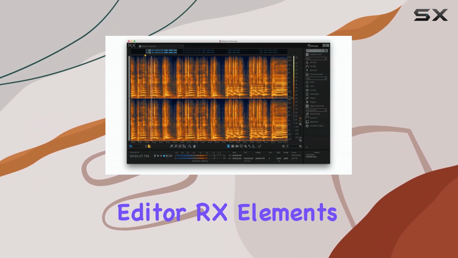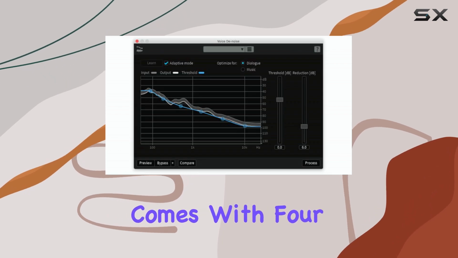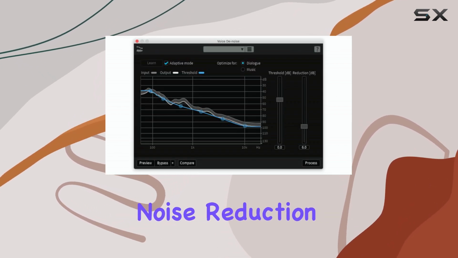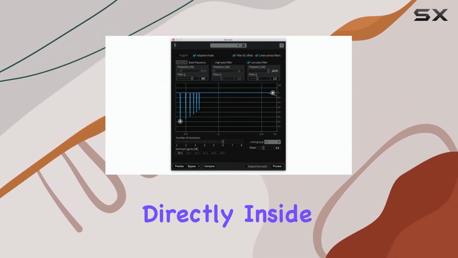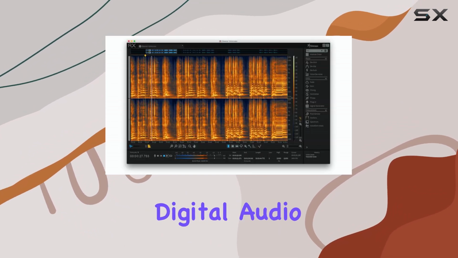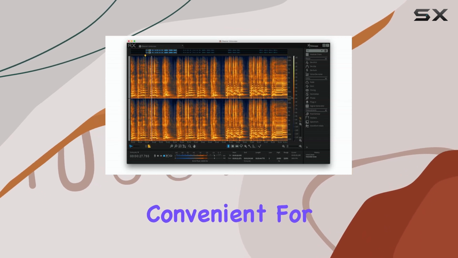Beyond the standalone editor, RX Elements comes with 4 essential real-time noise reduction plugins. The great thing about these is that you can use them directly inside your favorite digital audio workstation, which is super convenient for your workflow.